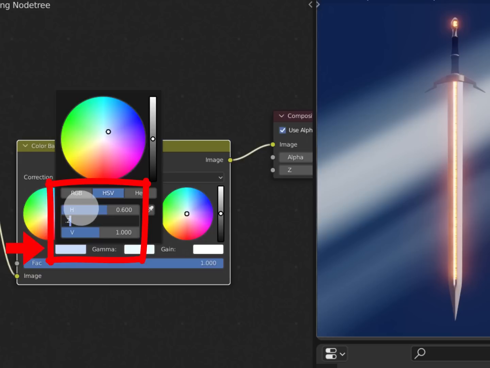On the lift, I'm going to select the color swatch. And then we're going to use the same values that we were using for our light. That's 0.6 in the hue and then 0.2 for the saturation. And then I'll leave the value set to 1.